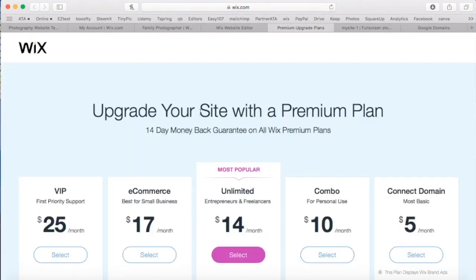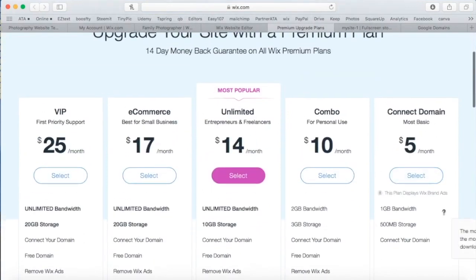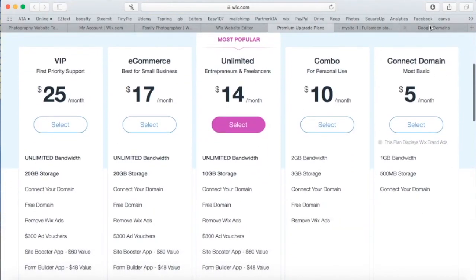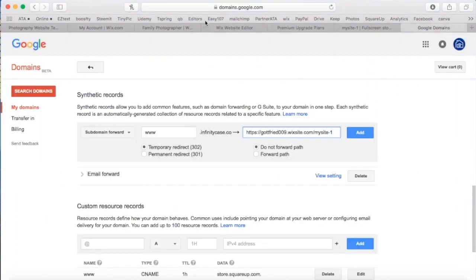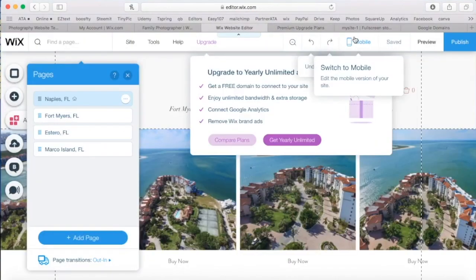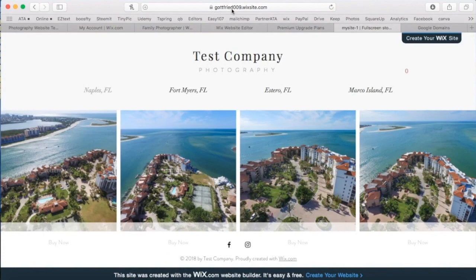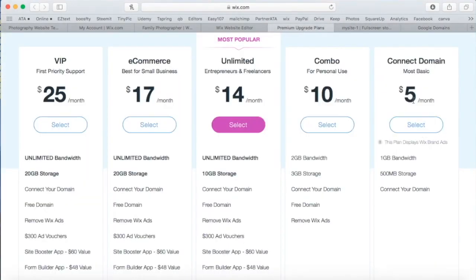So you can do compare plans, and it's really cheap to do. At $5 a month, you can connect your domain that you just bought from Google for $12 a year. So when someone types in testcompany.co or whatever it is, it remains testcompany.co, and it brings them right to your website, and it still says testcompany.co. This old long thing is completely gone. So now you're all in at $6 a month. I mean, that's the complete cost.